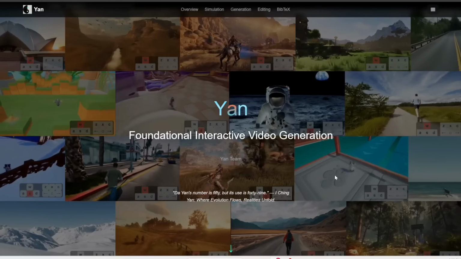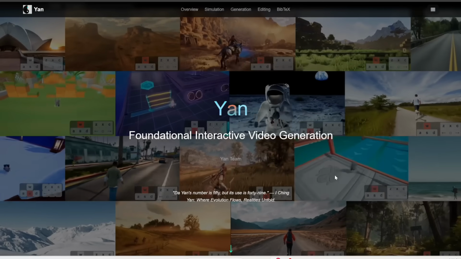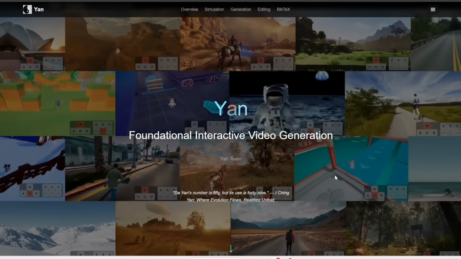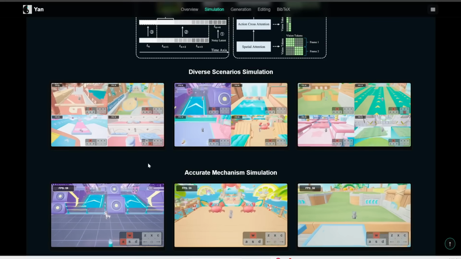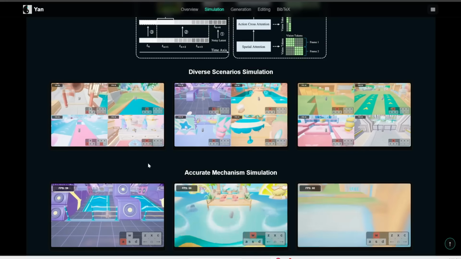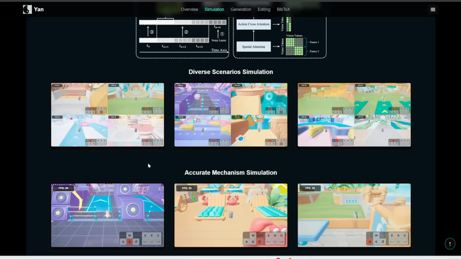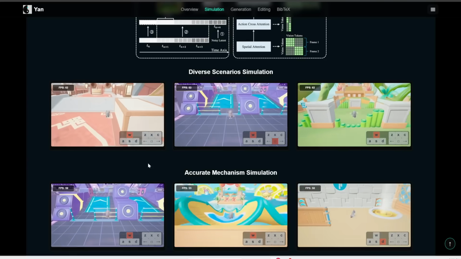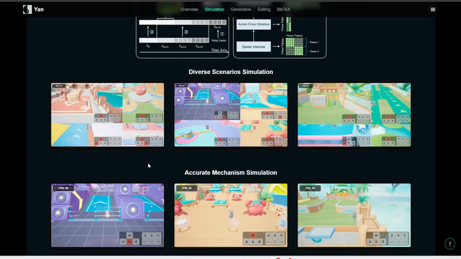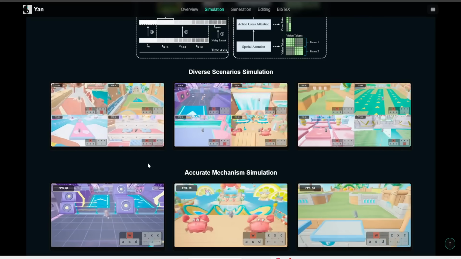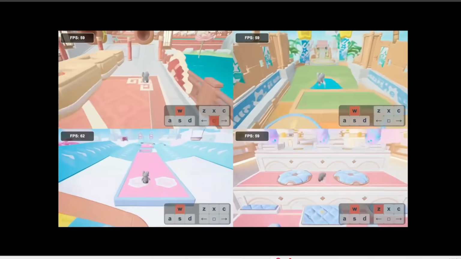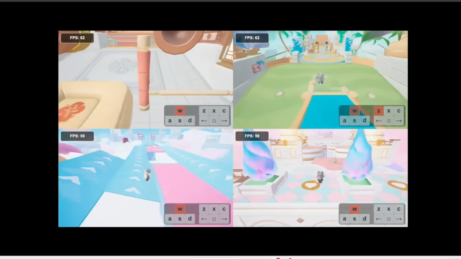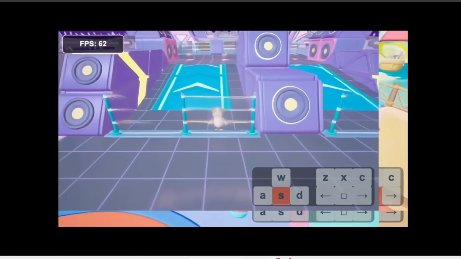Now, like I said, we have a ton of these 3D interactive world generators this week. So here's another one called Yan. And this one is even more powerful. It can generate high quality videos at 1080p resolution and 60 frames per second. And again, this is interactive and real time. So here are some examples. As you can see here, everything is much higher quality than MatrixGame 2.0. You can see the FPS at the top here. This is running at roughly 60 frames per second.